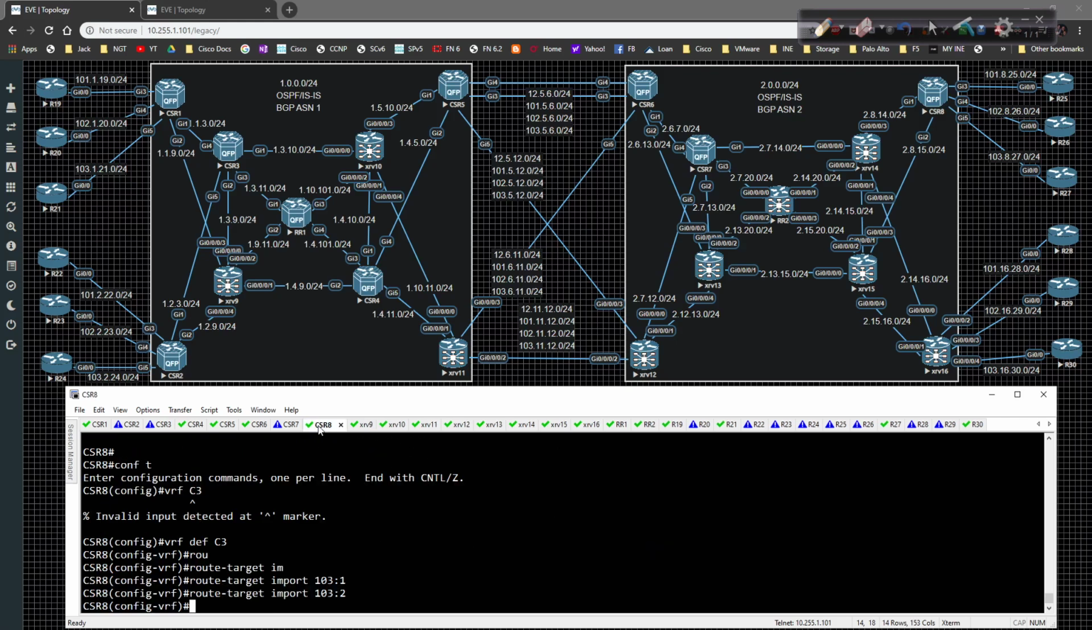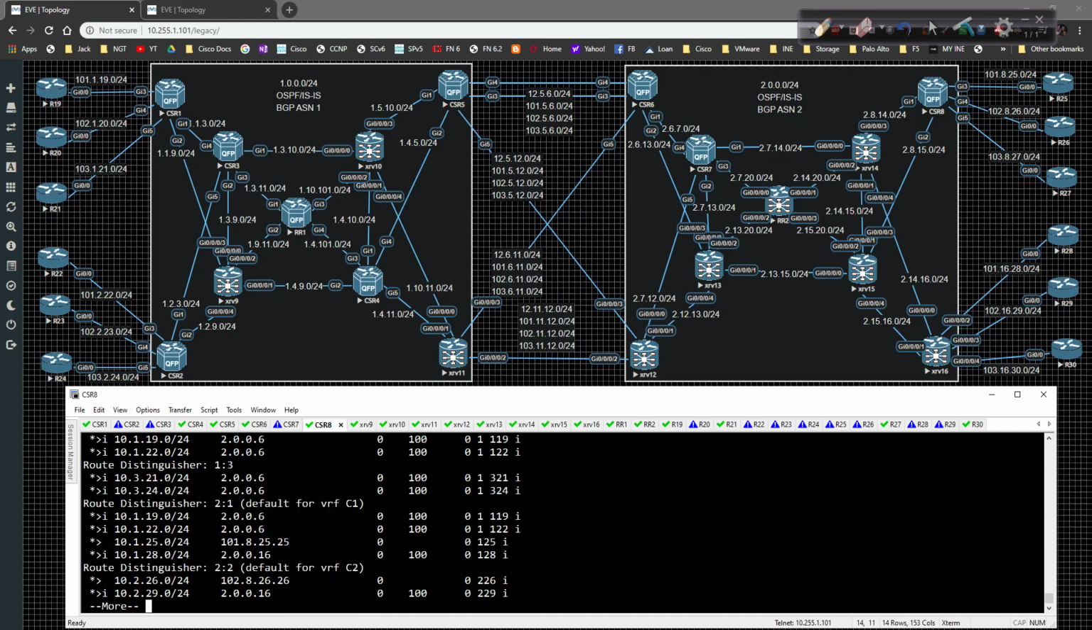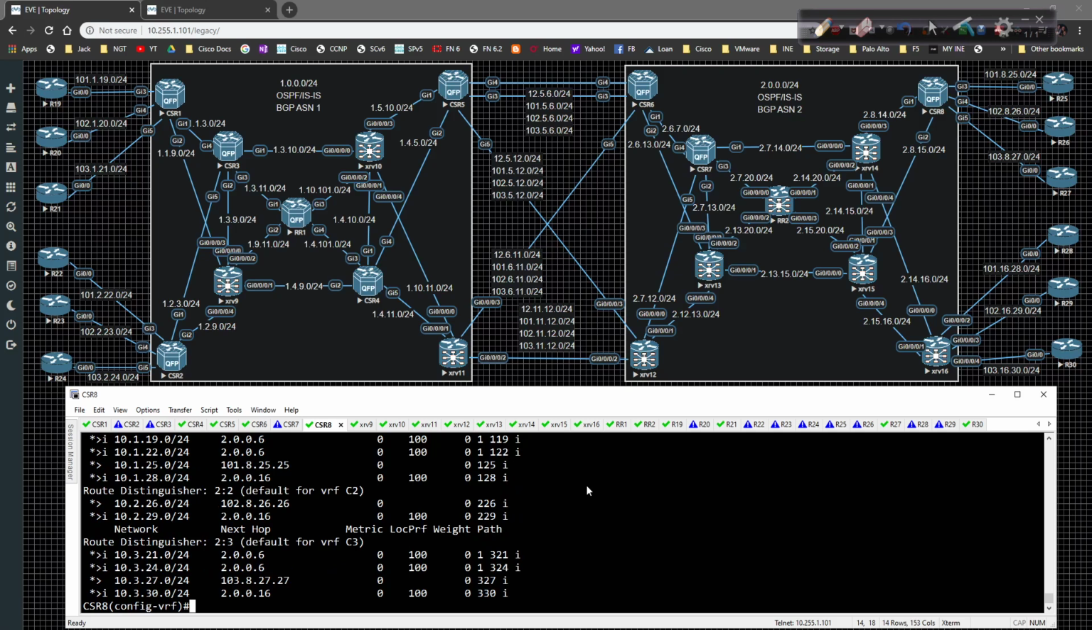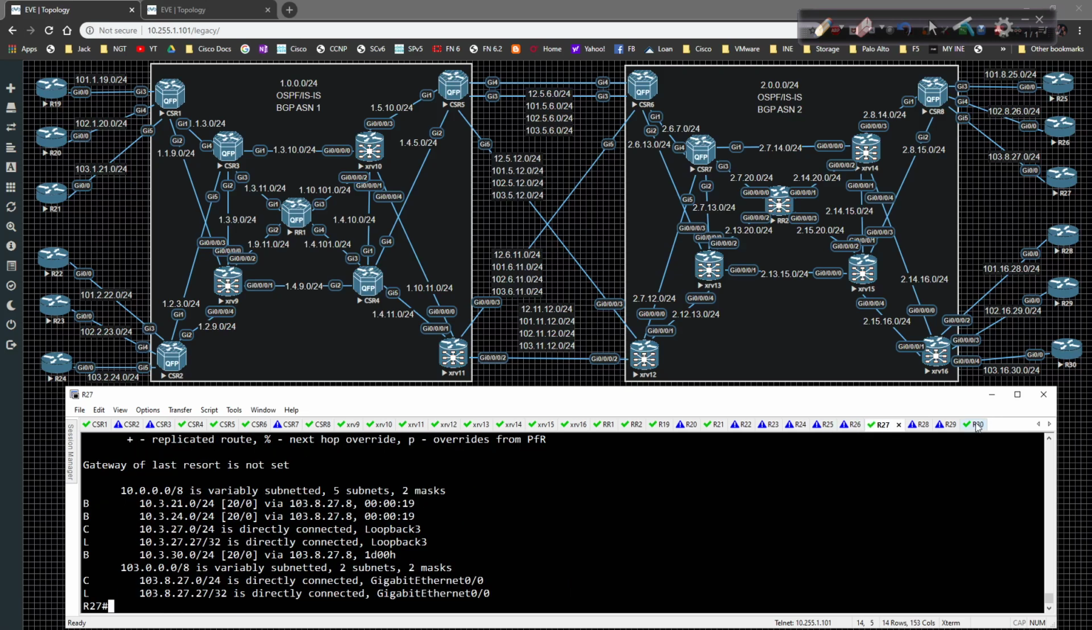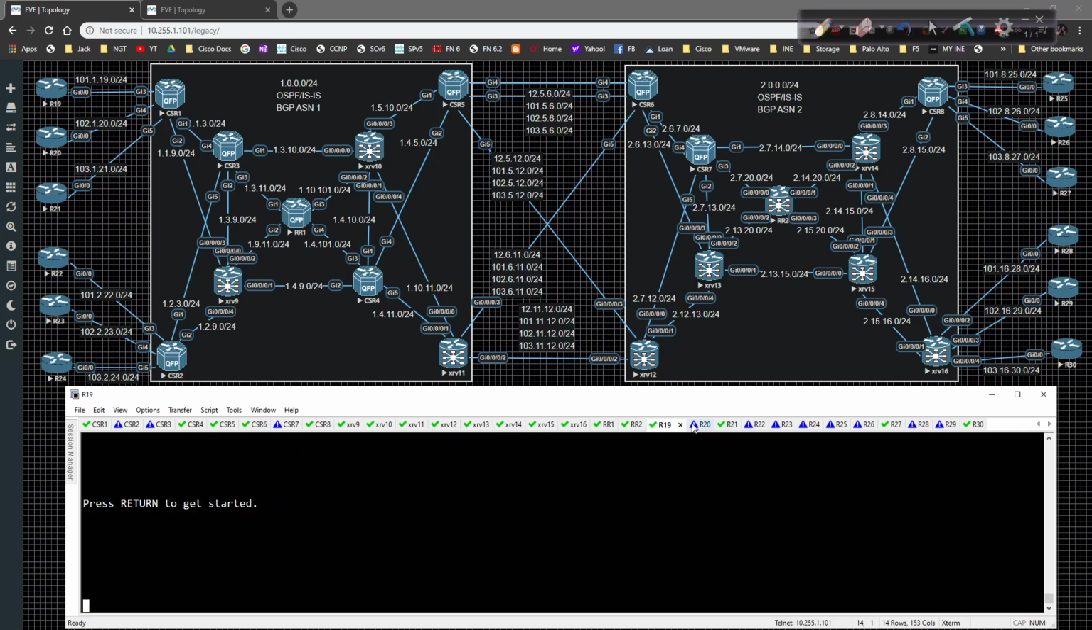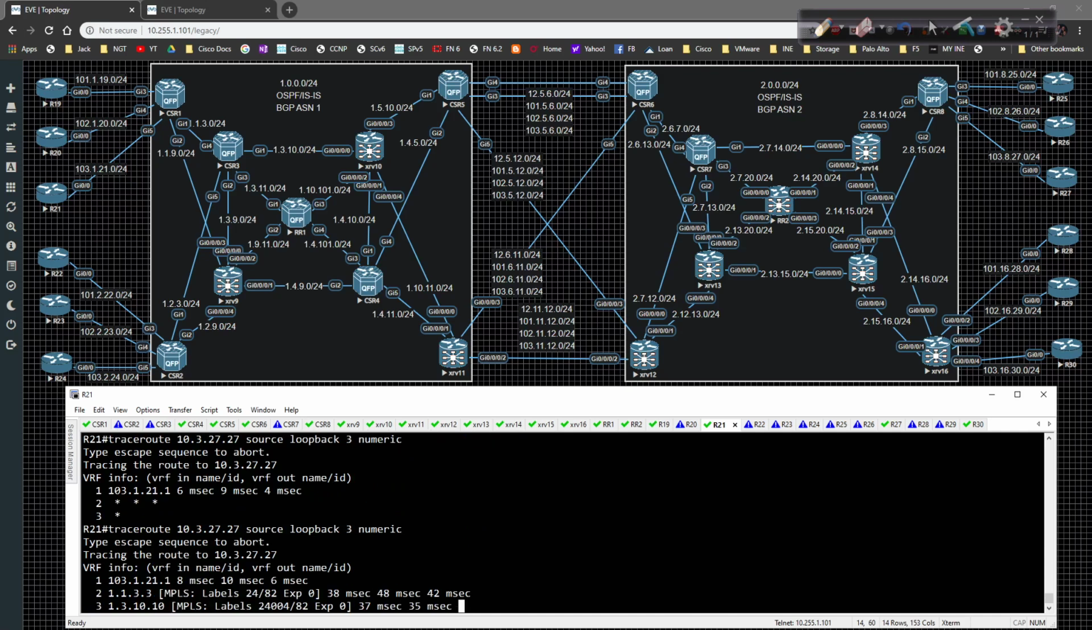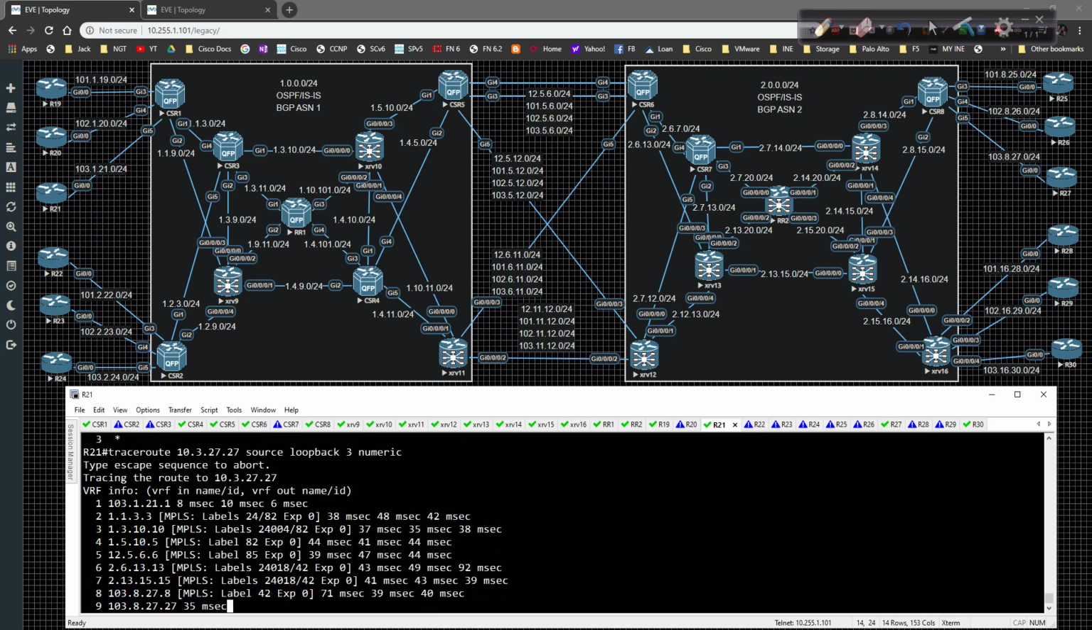So now if we go back to CSR8 and do show BGP VPNv4 unicast all, we are now receiving those prefixes. If we go back to 27, now we have all the routes in the routing table. Go back to 21, do the trace, and it should be end-to-end.